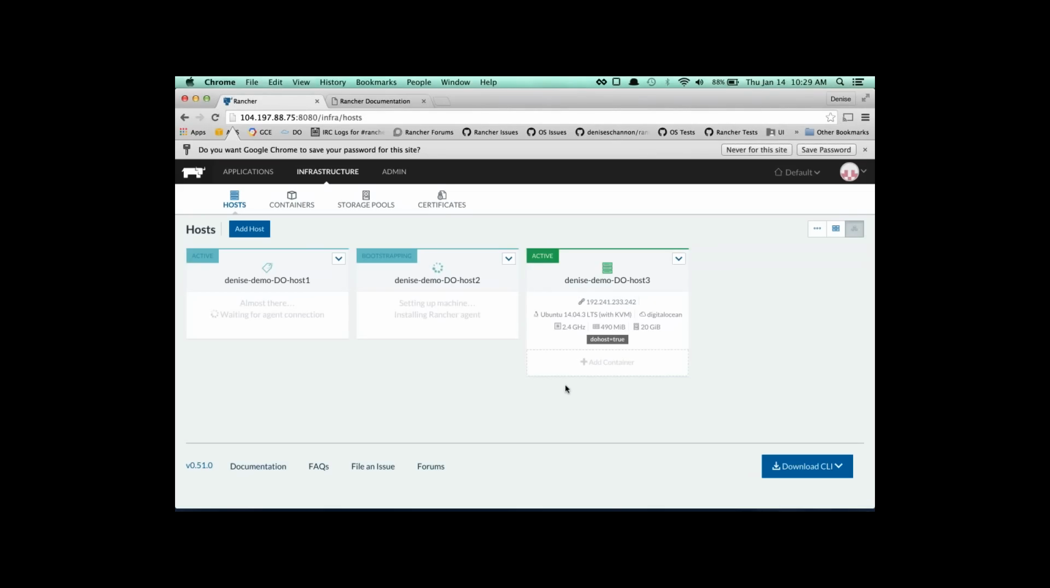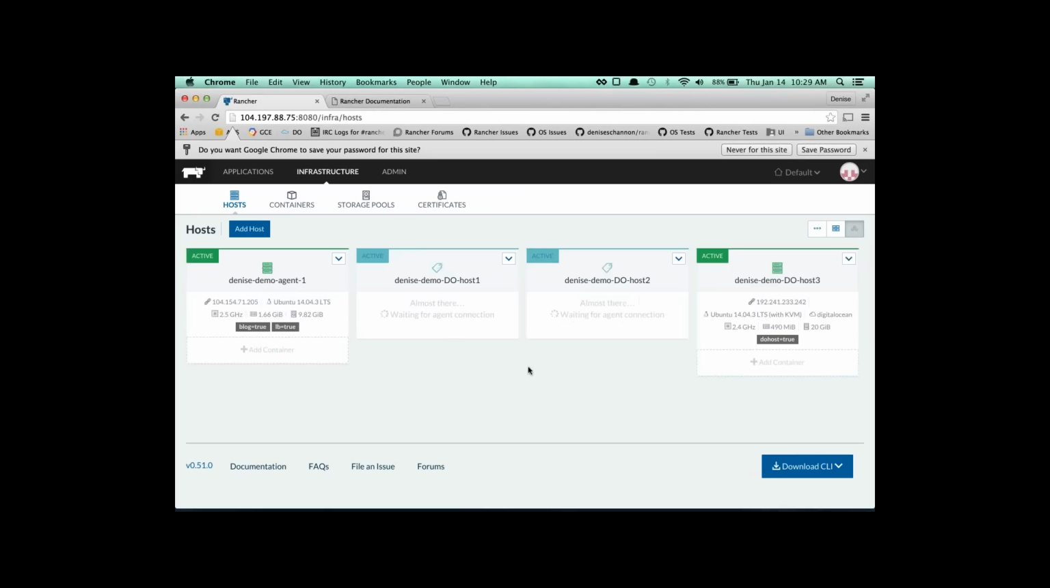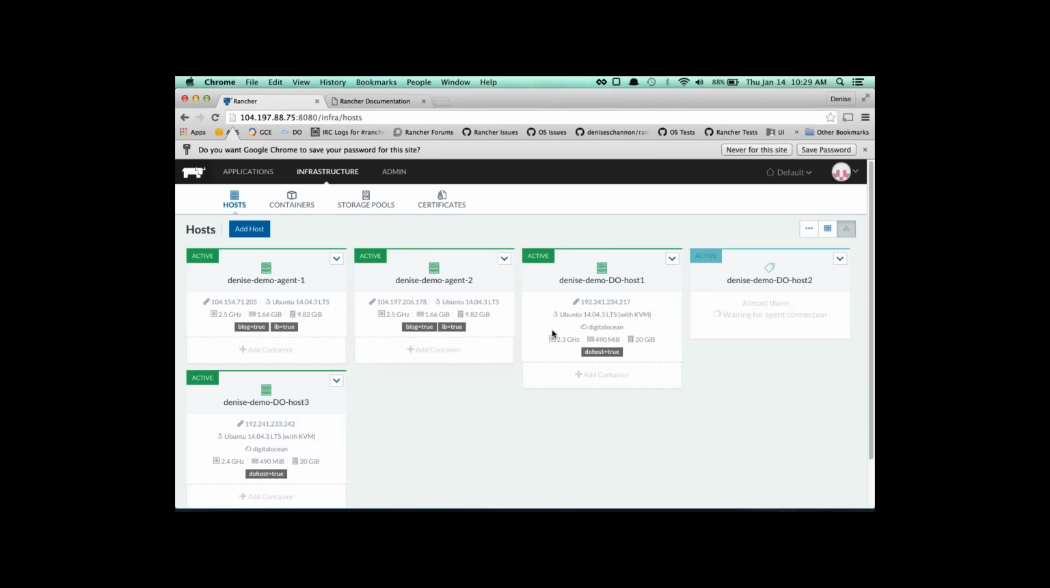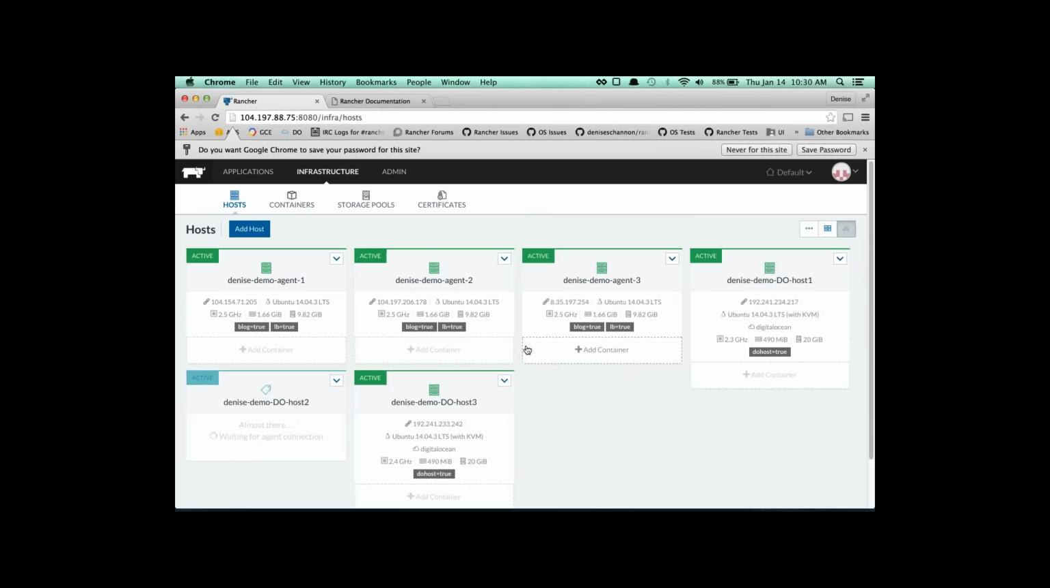One of my DigitalOcean hosts. One thing to note, if you get some errors when you launch a Docker machine, so the UI commands, a lot of the times the errors are not actually related to Rancher itself. They're going to be Docker machine generated errors. So if you see that, you can see.